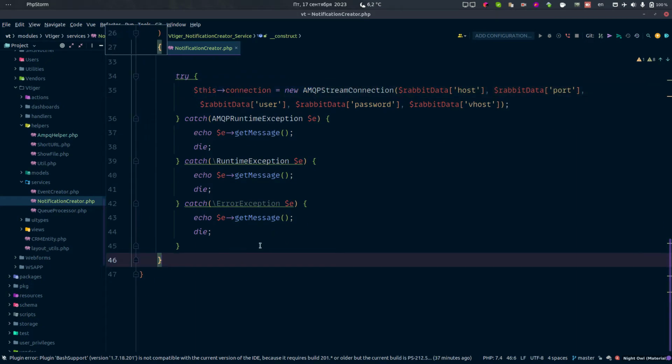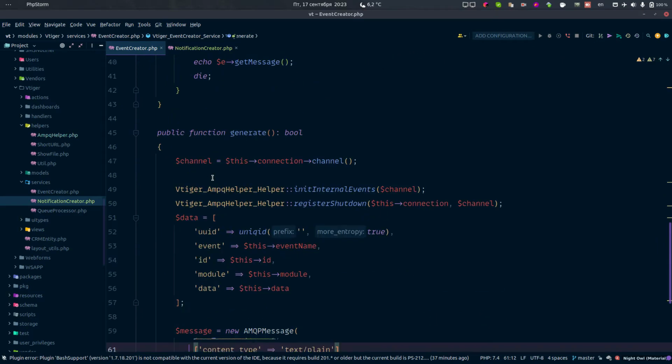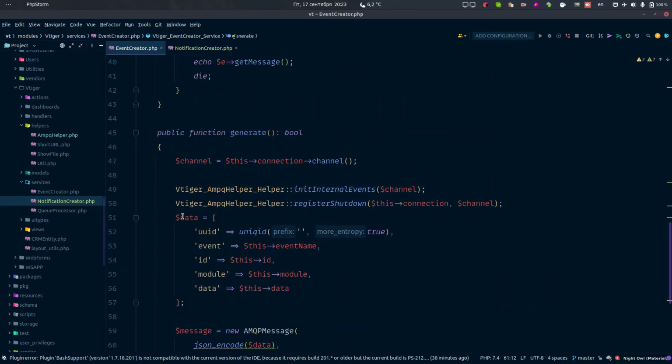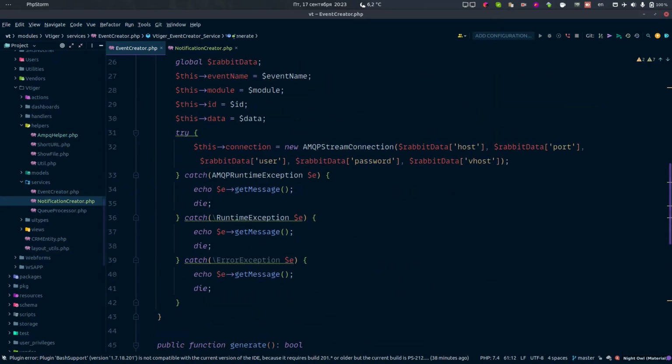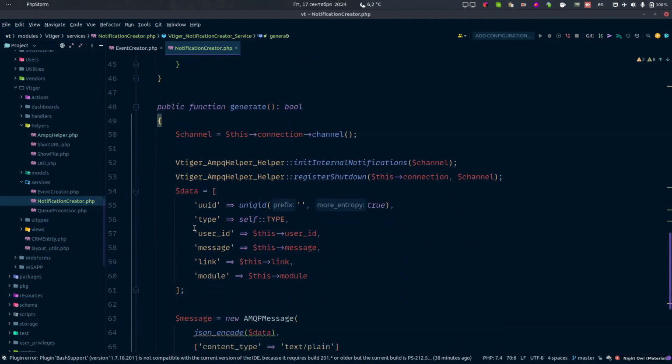So, let's do the same thing as we used in our event connector. Let's just copy paste and change our data array to our new properties. We'll copy this function and paste it here and just change this data array.